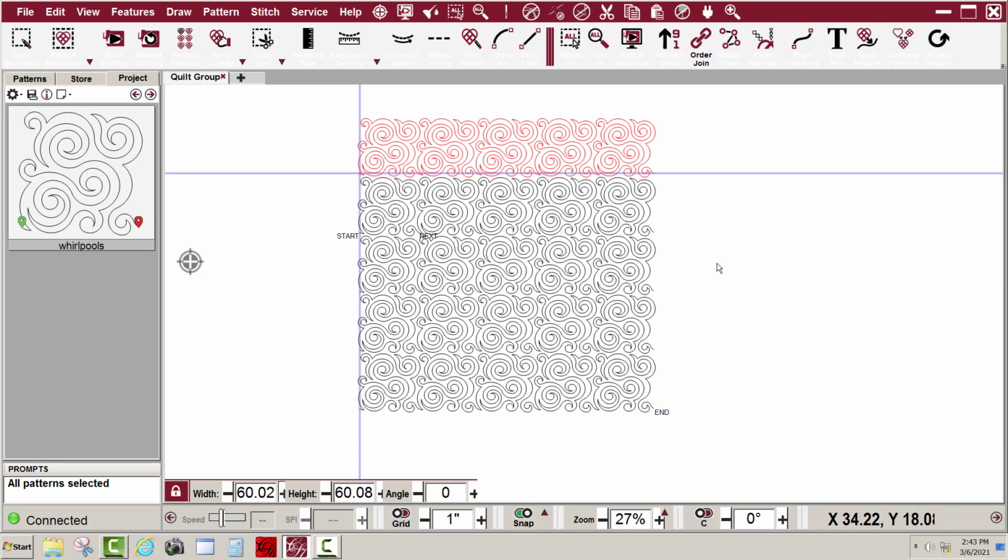If I just pull my machine down, you can see that this next row is in position to quilt. I would draw my boundary, adjust the patterns, and then stitch the next row. You just do this over and over and over.